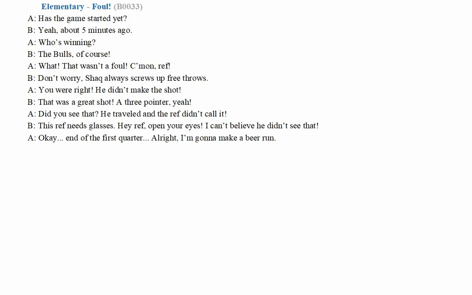Vocabulary preview. Two words for you today. The first one is foul. A foul. Basically, it's an action in a game that is not allowed. Right. So if you're playing basketball and you kick the other player, that's a foul. That's a pretty big foul. Yeah. If you're playing soccer and you pick up the ball, that's also a foul.